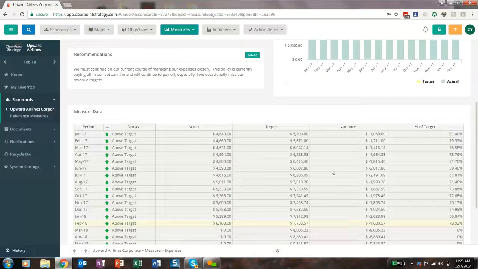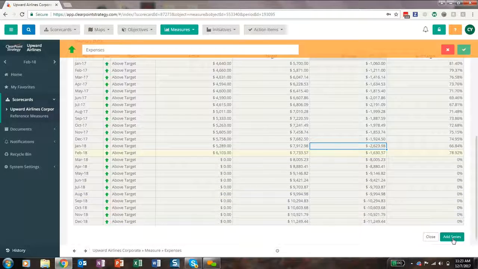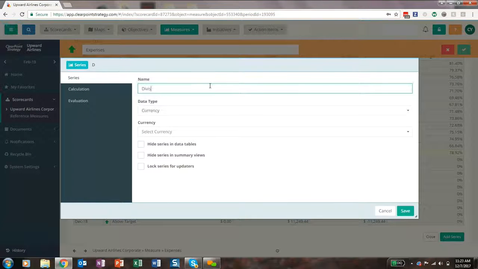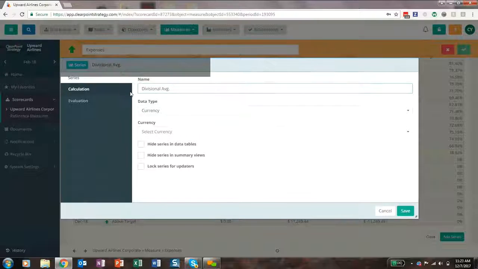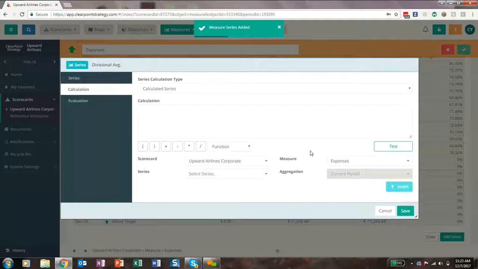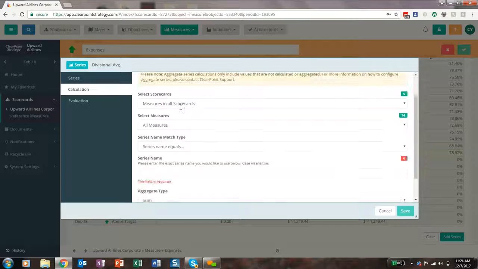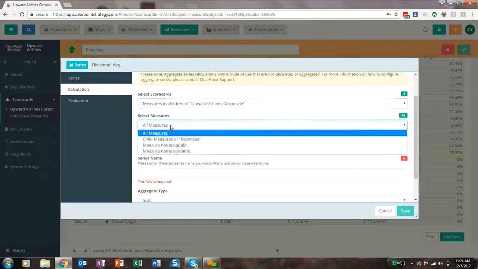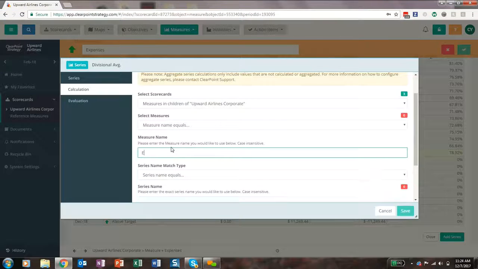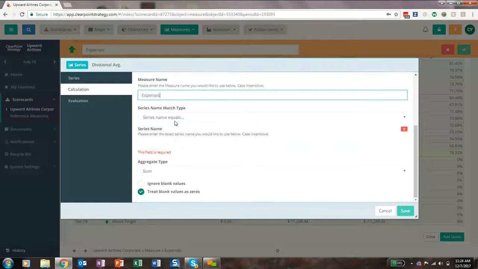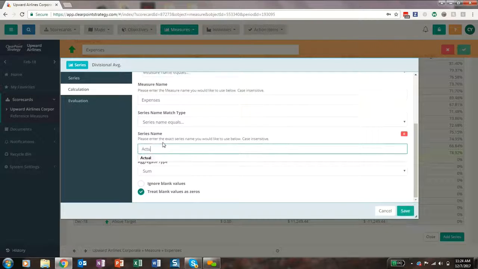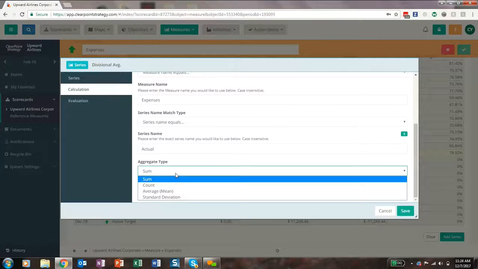What I'm going to do is double-click into the data table, create a new series, and I'm going to call it the Divisional Average. If we navigate to the Calculation tab, we can follow nearly all of the steps from the previous sum example. However, for this example, I want to pull in measures of children in Upward Airlines, select Measure Name Equals, and again, this one's expenses. Series name is going to equal actual again. But for the aggregate type, we're going to want to select average.